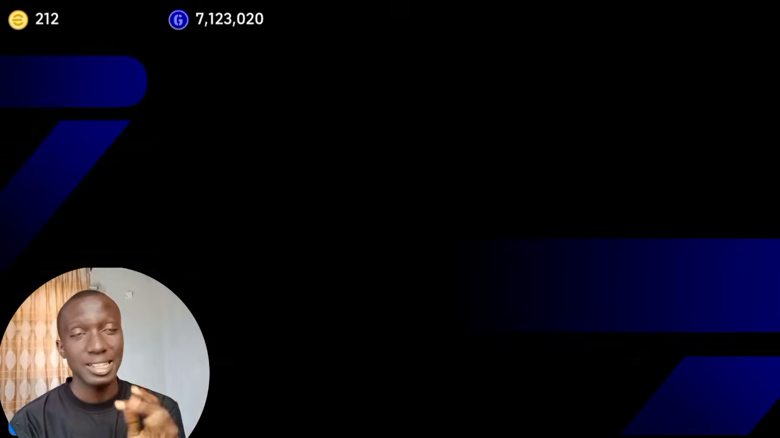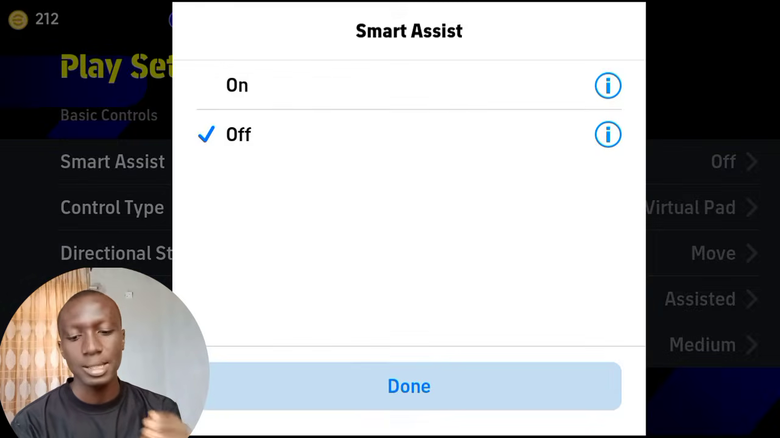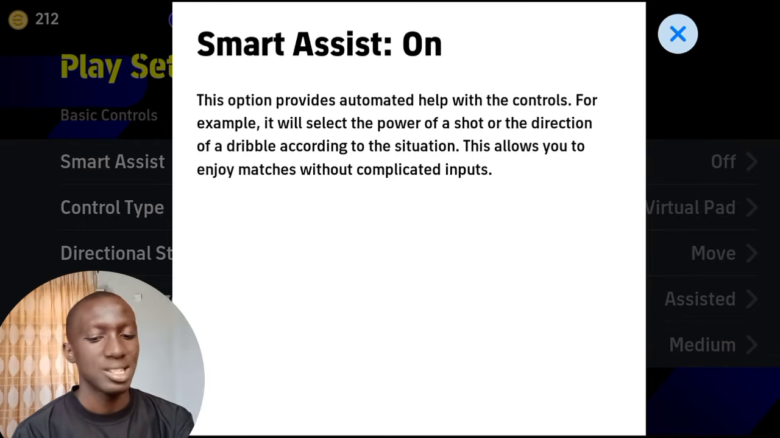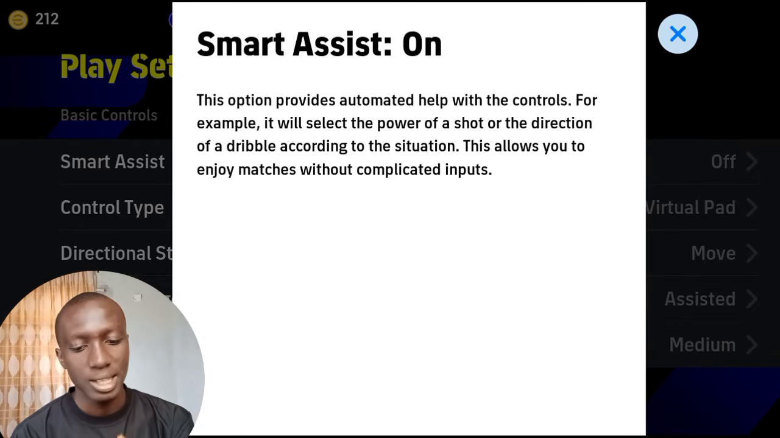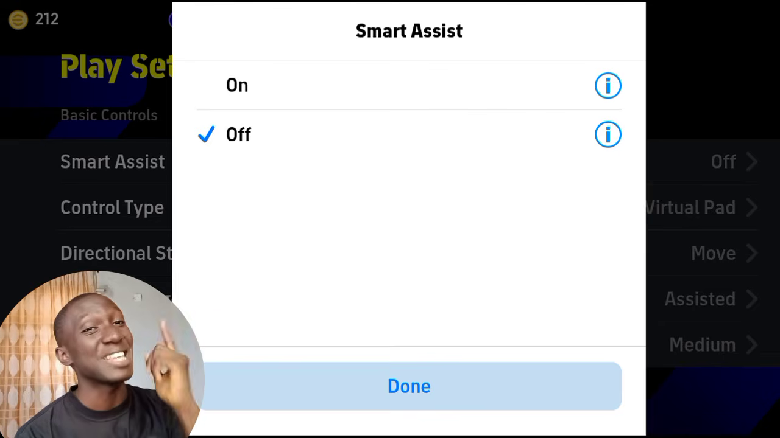The next setting here is the popular setting known as the smart assist. Whether you are a beginner or a pro player, I won't advise you to turn on the smart assist. What does this smart assist actually do? Let's read it. They say that this option provides automated help with the controls. For example, it will select the power of a shot or the direction of a dribble according to the situation. This allows you to enjoy matches without complicated input. I'm telling you, that is a big lie.